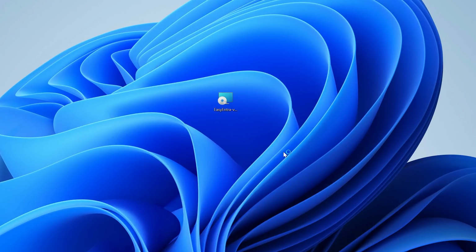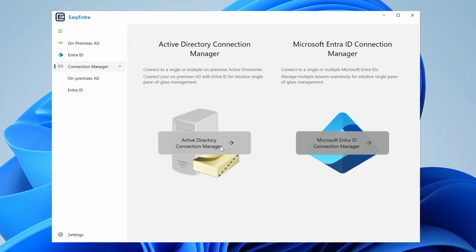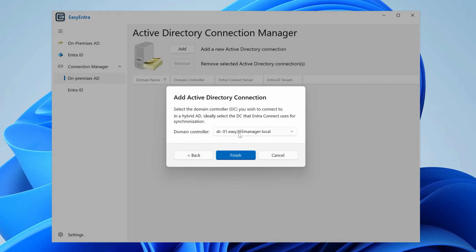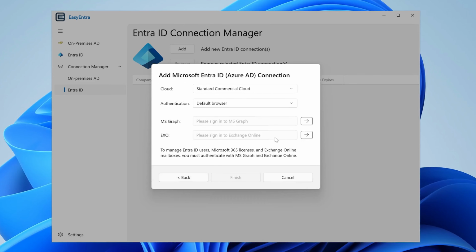With the installation taken care of, I'm going to start up EasyEntra, and the initial screen you'll see is the connection manager. So you will be able to connect with your Active Directory. You can connect with your tenant, so if you are working in a hybrid environment, that's the option. If you're running cloud only, you can just connect to your tenant. I'm going to connect with my AD here, and you have a selection of domain controllers. I'm going to go with the default one, and then on the tenant connection, I'm going to connect with my tenant, and here you have to connect with Microsoft Graph and with Exchange Online.